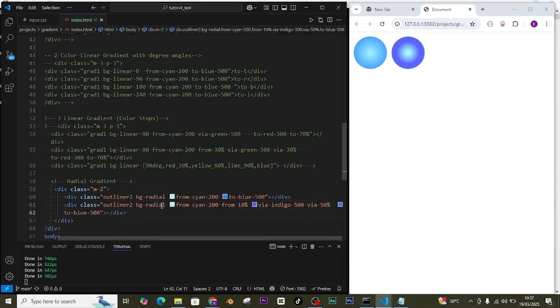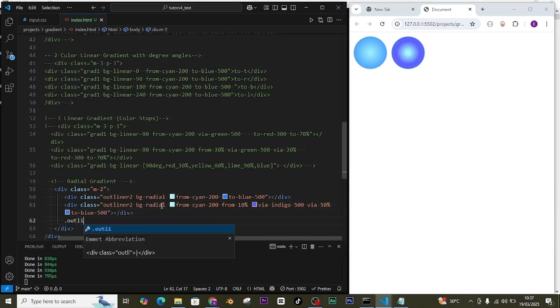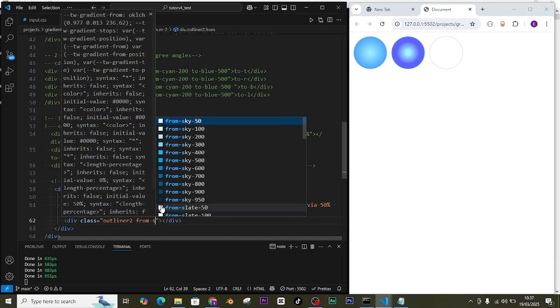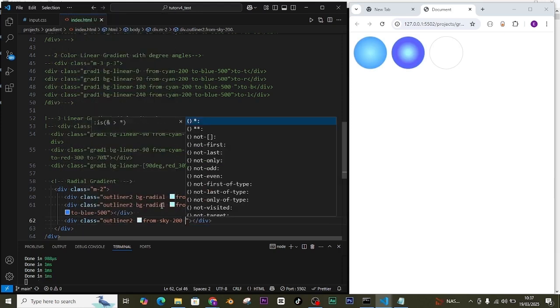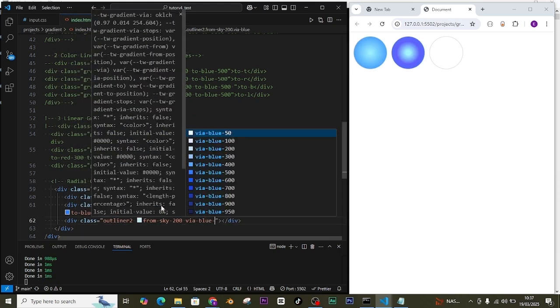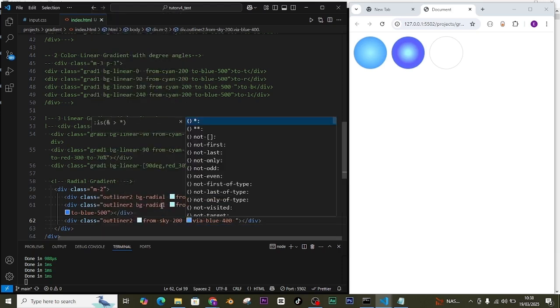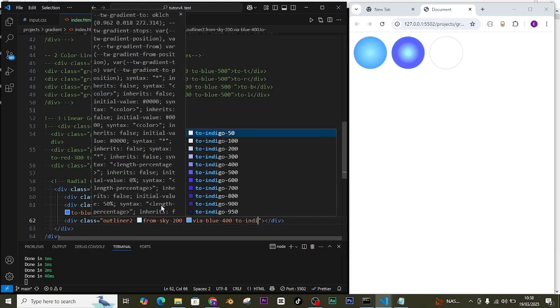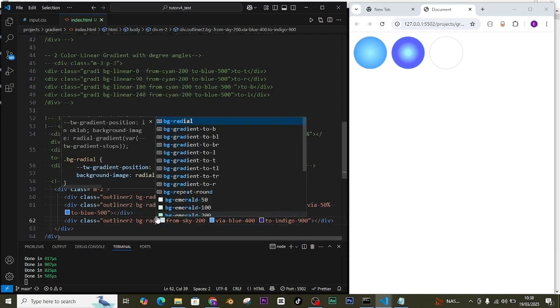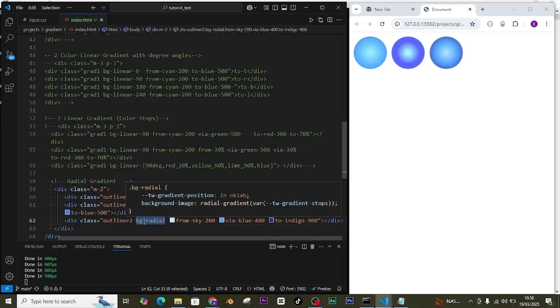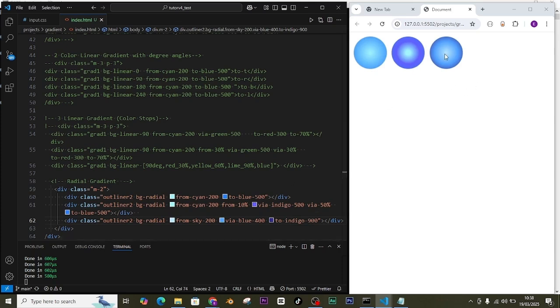Let's do another example where I have the from color being sky 200, and then the via color being blue 400, and also the to color being indigo 900. And of course, I'm going to start with BG radial to know what type of gradient to do. Naturally, this from color will start from the middle, and then it goes to the via color, and then it ends at the to color.